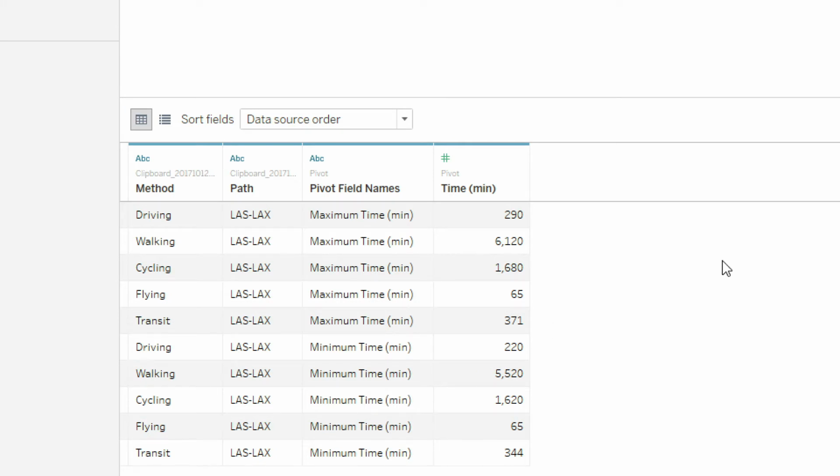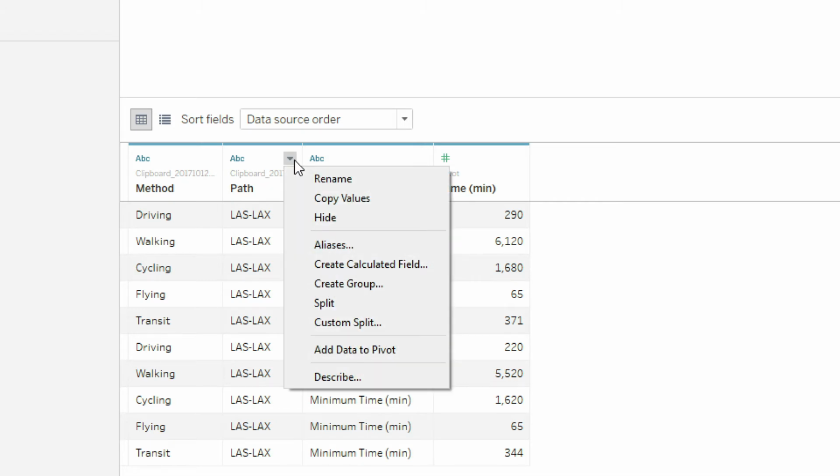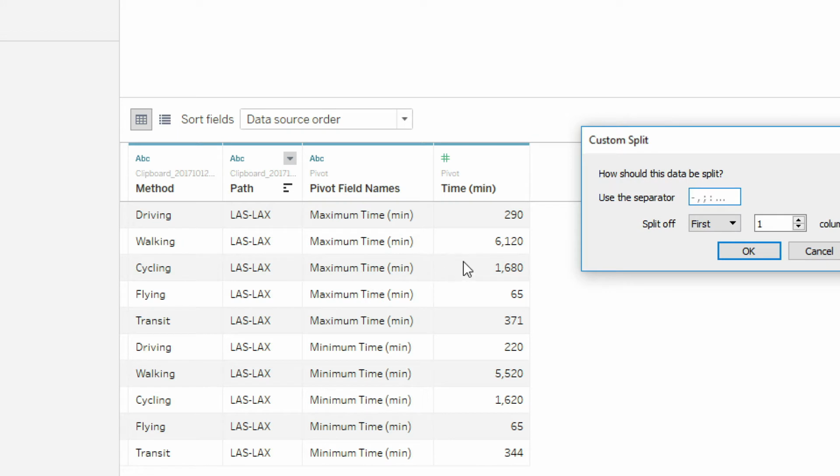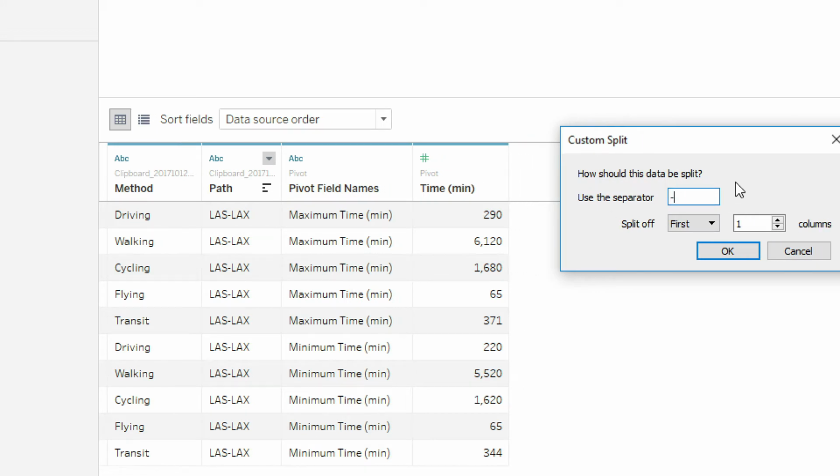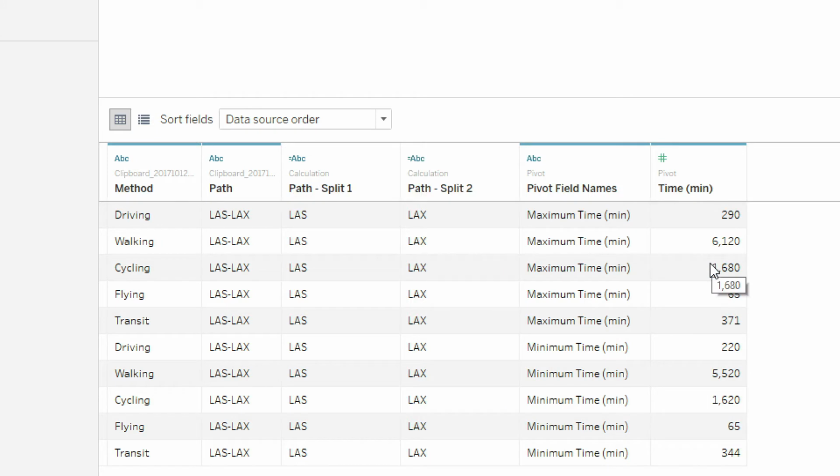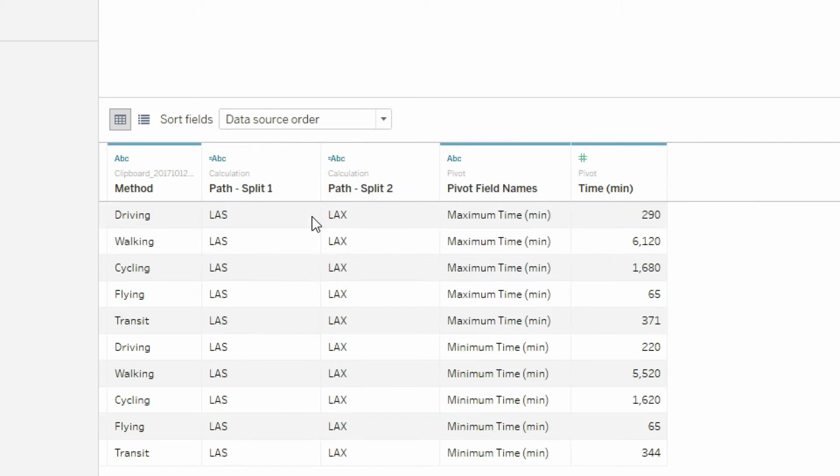All right, going back, I might want to do just a few more things to my data. So for example, if I wanted to be able to split up my path so that I have an origin city and a destination city, without having to write any calculations, I can just tell Tableau I want to split this column so that I have all possible columns with that separator, and now I have my origin and my destination, and I can always go ahead and hide that original column.